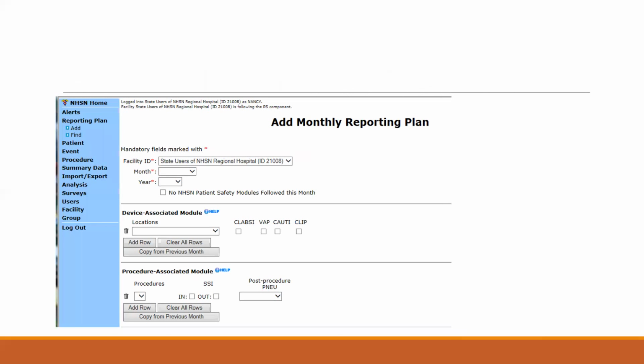So this is the monthly reporting plan. This has to be set up for every single month that you're going to report. So if you're going to start reporting on CLABSIs in January, then you need to set this up for January 2018. You've got your locations. When you go into the locations, anything that you have mapped into your system is going to show up there. So if it's your med-surg, you would select that, mark your CLABSI and CODI if that's what you're reporting, and move on.